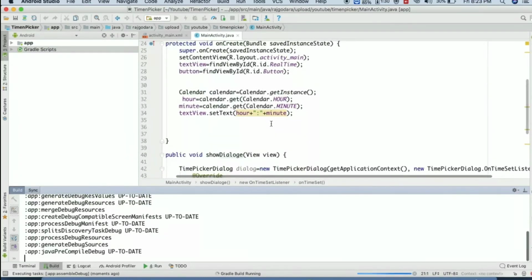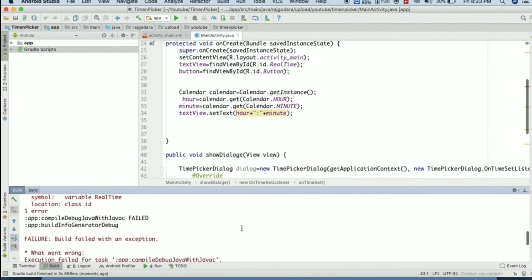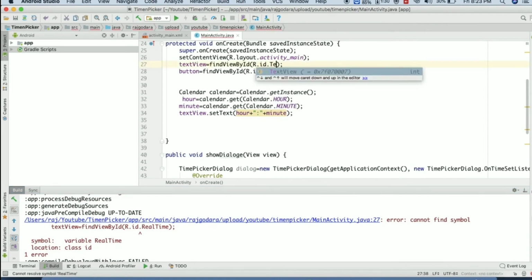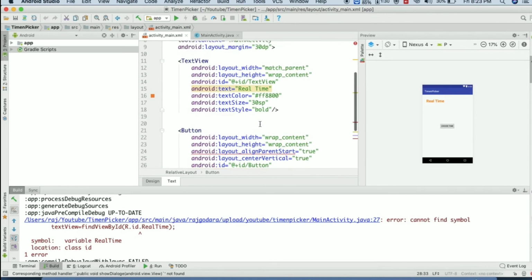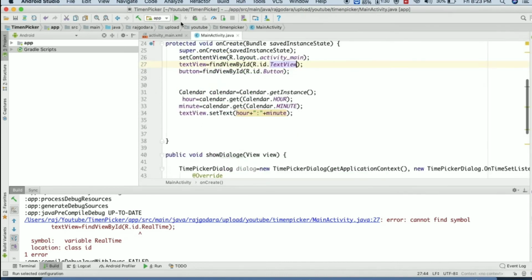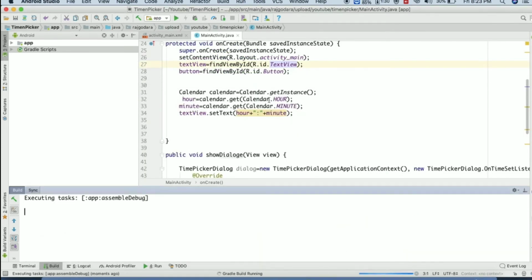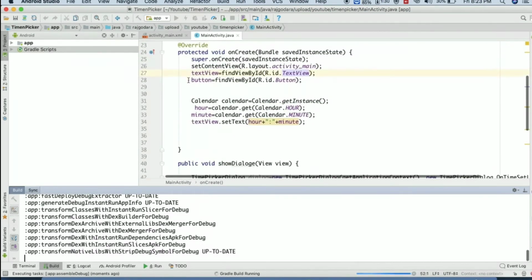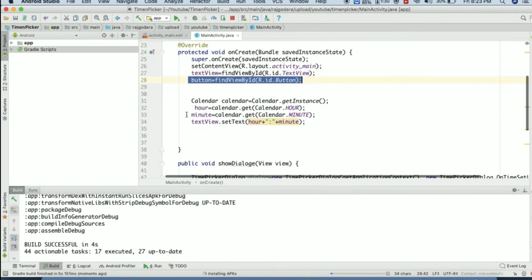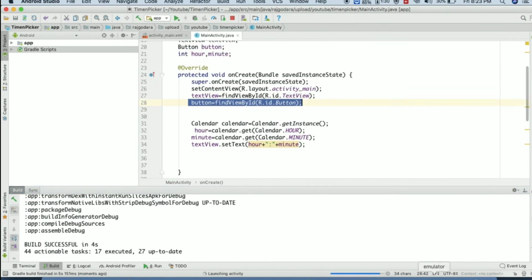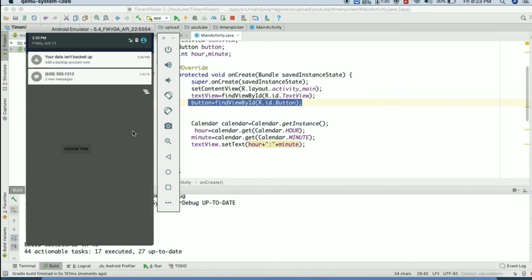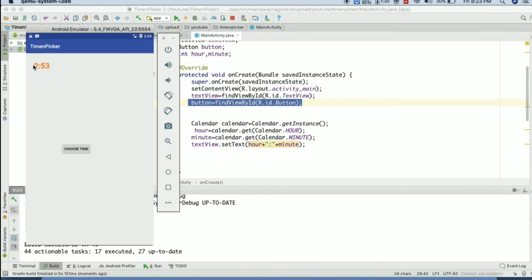Okay, now let's run it. An error occurs in the real time text view. Okay, it's done. Now run it again. I think it runs now. Let's build successfully and launch. Okay, it sets the time as 2:53.